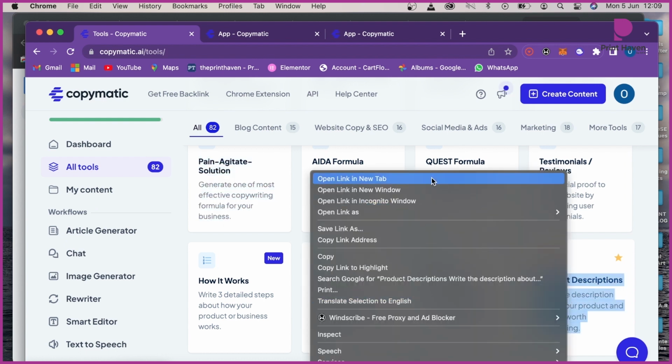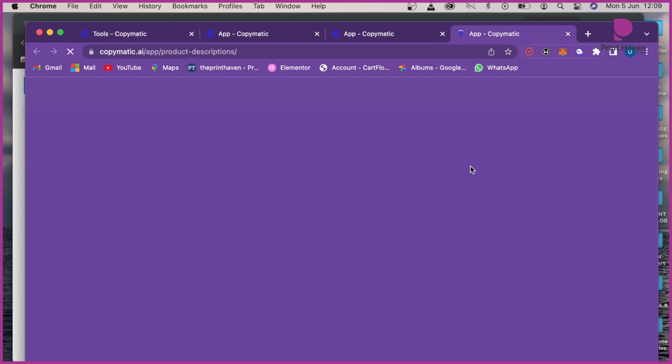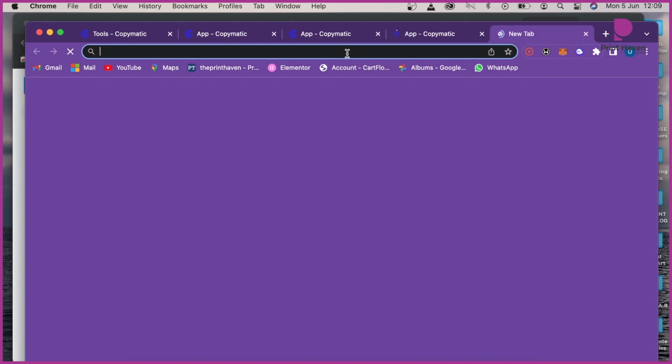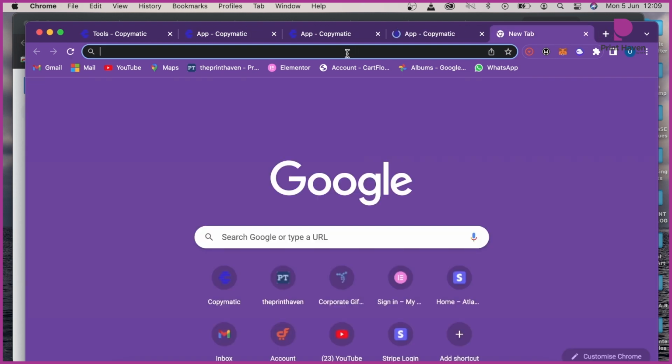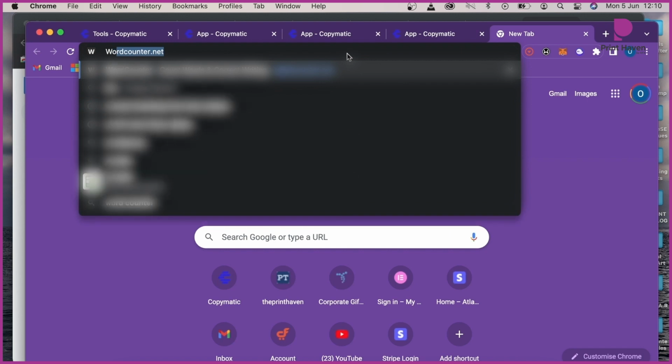So let's just go here. Now the reason why you want to first write the product description using the AI, and then take the product description being written into the AI again to regenerate, is because it's going to give you better results actually when you do just that. So whilst I'm doing that, I also have to go to another place called Word Counter.